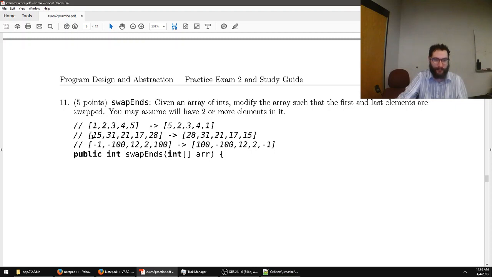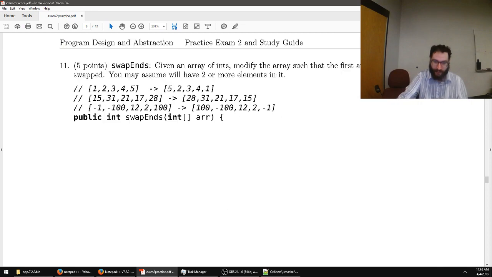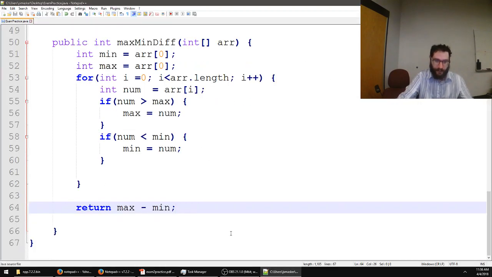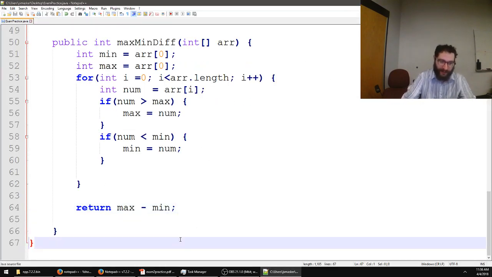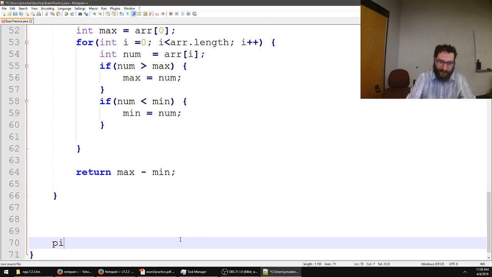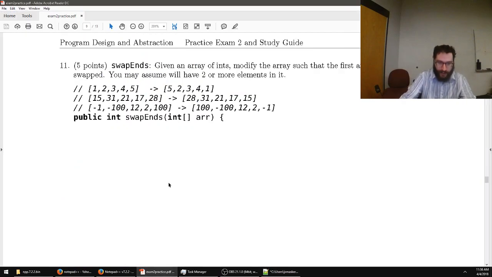In this one, you've got 15 and 28 swapping, and you've got -1 and 100 swapping over here, and none of the other items swap. This is also like the reverse method, except you don't have to keep going. This is simply: can you swap two things in an array? So public, and remember, this was a mistake here, having an int. I don't know why I said to have an int here. It should be a void.